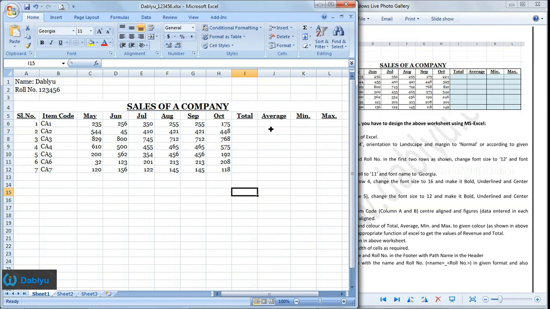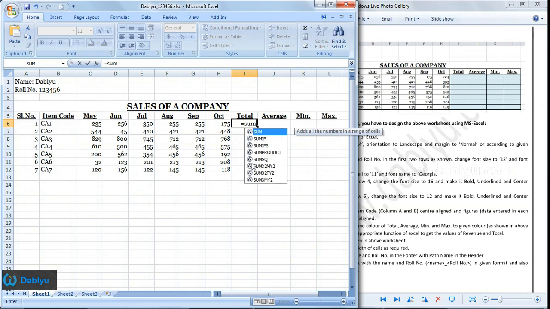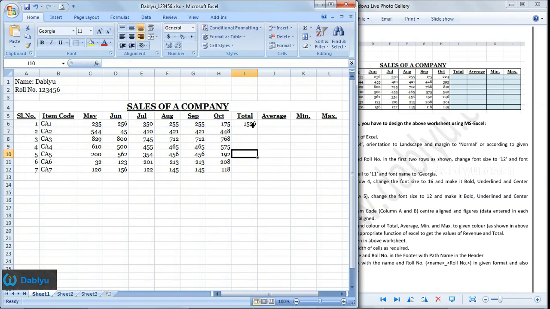Now we are left with total, average, minimum and maximum. So we need to apply formulas to find this. That's what they give in instructions, right? So let's do one by one. So what do you apply for total? That is the sum function, right? So is equal to sum, open bracket, select all those which you need to add, close bracket, enter. So you got the total.